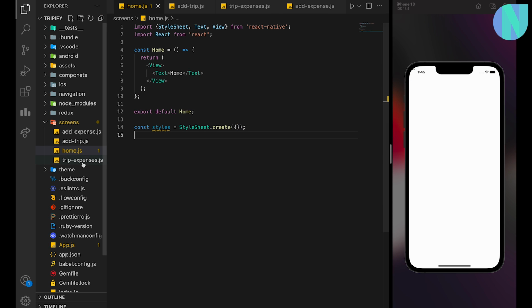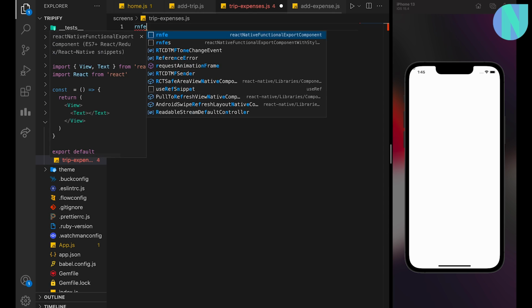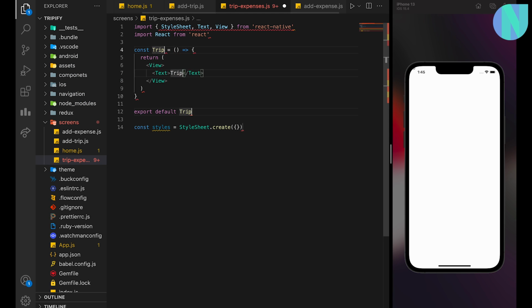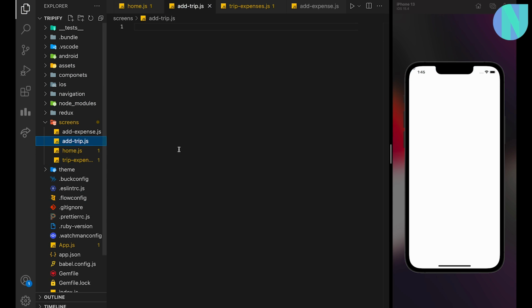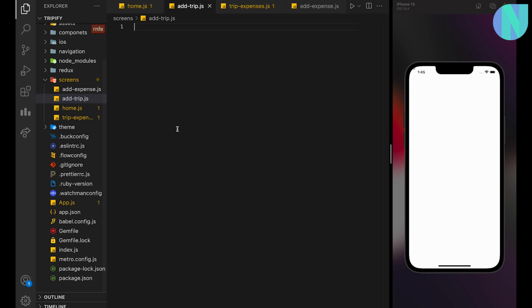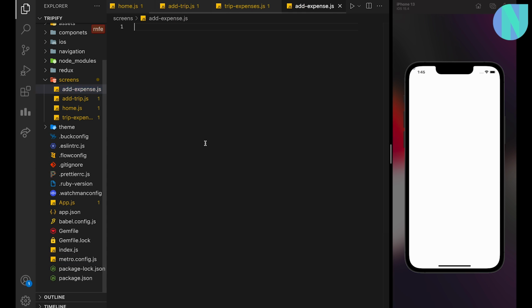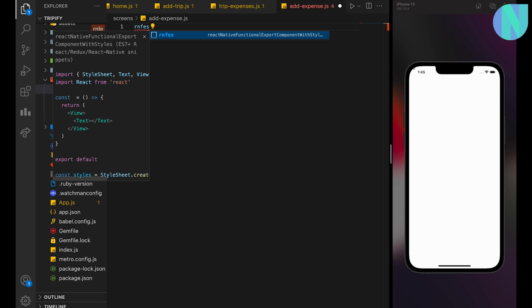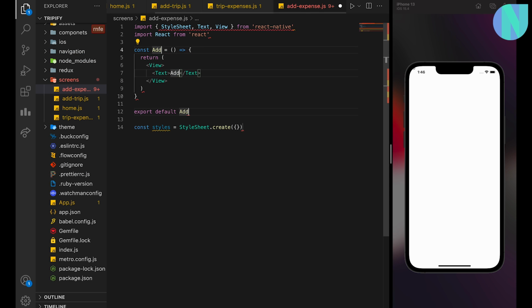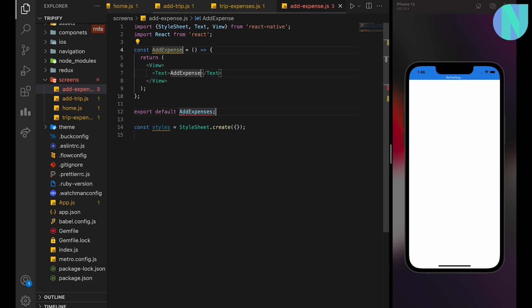So this is our home. Second one is React Native function exponent, which is our trip expenses. If I'll save this, third one is add trip, RNFES, which is add trip. So this is our add trip page, and the final one is React Native functional component with style, which is add expenses. So add expense, basically add expense.